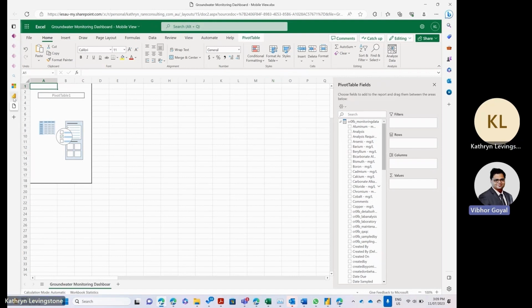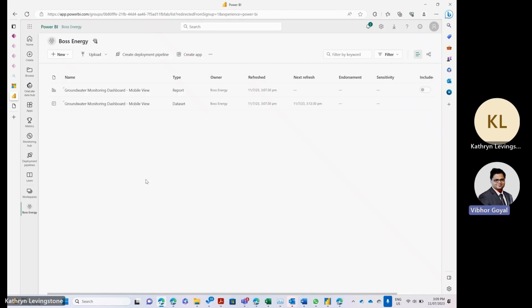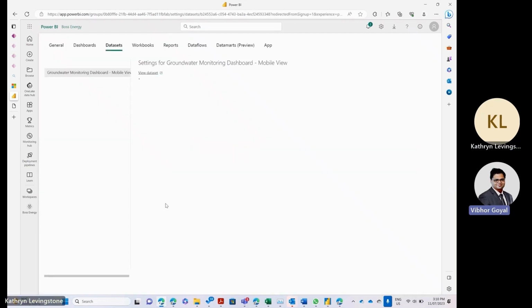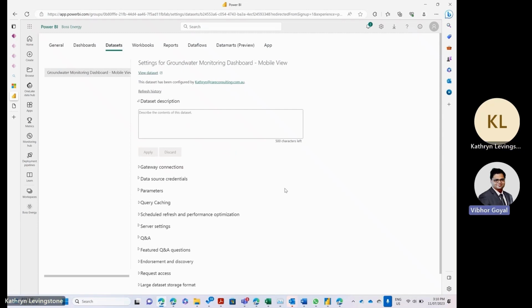Can you go back to the three dots? Other options are creating another report using this data set, or auto create a report. A lot of these options, right? Then you can see there is security, there is rename. There is settings. Settings is the one where you will see a lot more options. In the settings you have the data set description where you can specify anything if you want. Then there is the gateway connections.